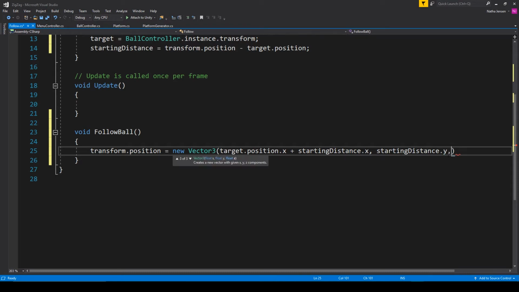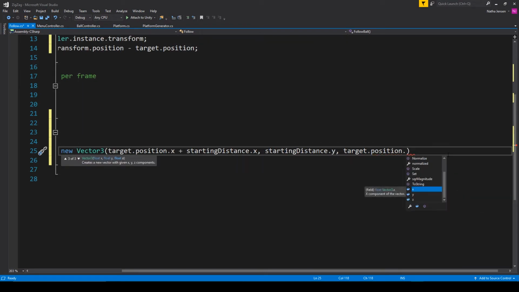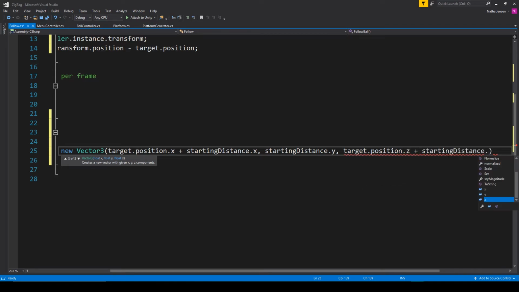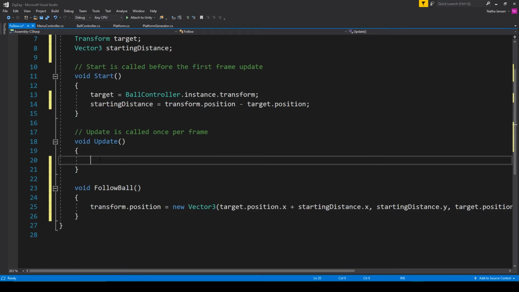Then for the z component, we're going to type target.position.z plus startingDistance.z. Once we have this function created, we then just need to call this function, and we'll call it within our update function. Once we have this script created, we can then go ahead and save it and go back to Unity.